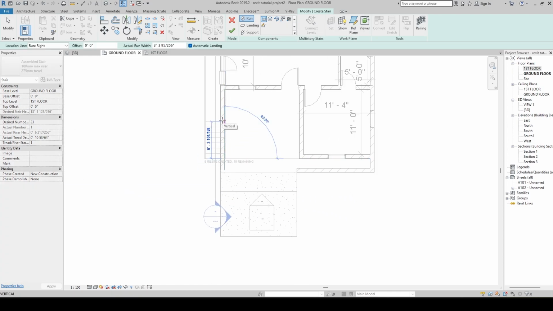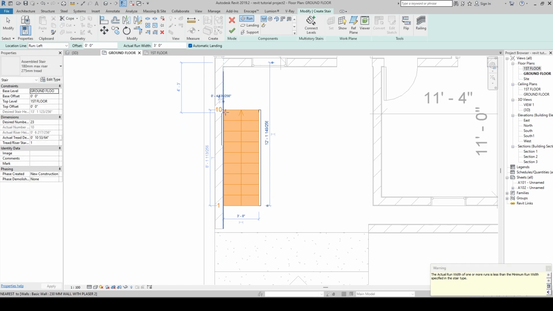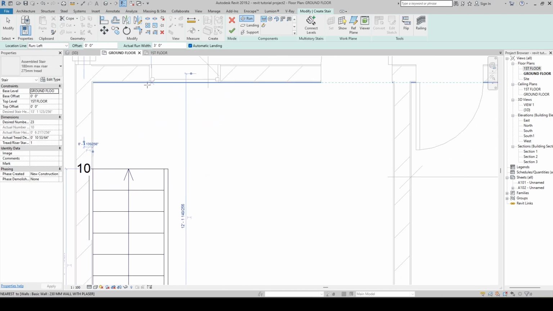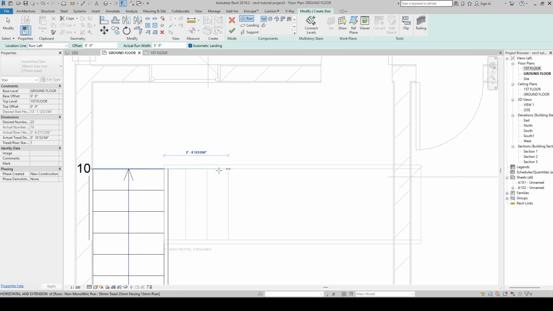Before entering the staircase, you just need to define the width of the staircase. As of now, the width of the staircase is taken as 3 feet 3 inches. I'll enter just 3, and for the right I just keep it as left. Then I'll end here, then again I select here.